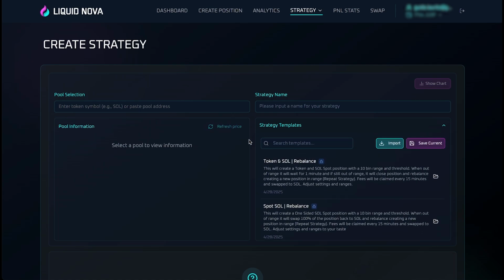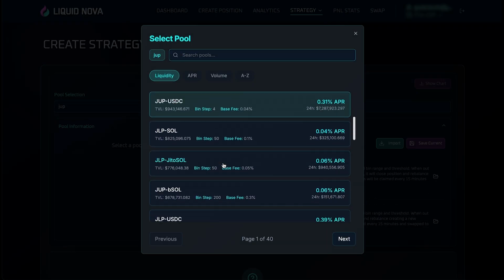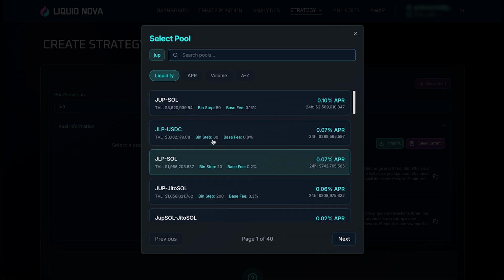In the top left, you will find the pool selection input. Here you can either type the token name or paste the pool address if you know it. If you type the token name, a pop-up window will appear that lets you select the pool. Here, you can also apply more sorting if needed.